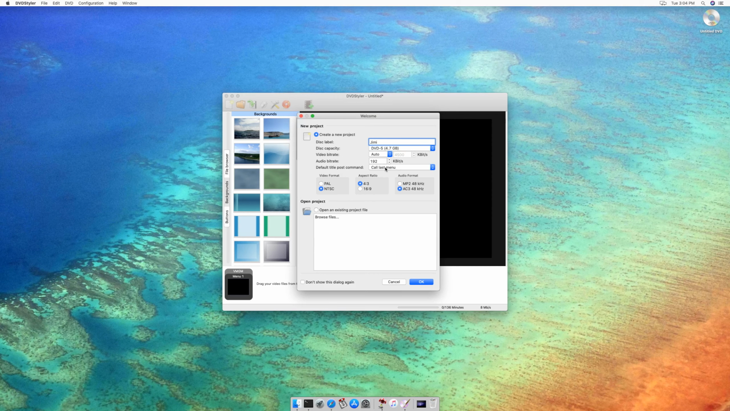This title post command is to tell DVDStyler, or tell the DVD, what to do when it's done playing the movie. So when it gets to the end of the movie, what should it do? And so I can look at the choices here. It can go to the root menu, it can call the last menu, or it can play the next title, play the next selection on the DVD.